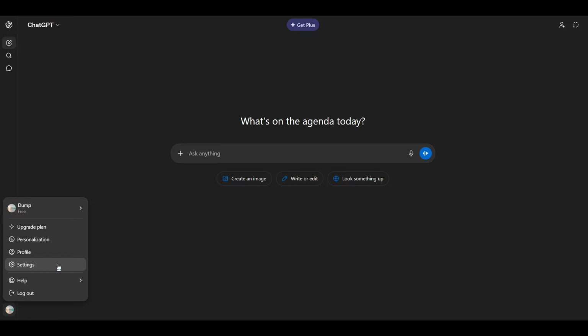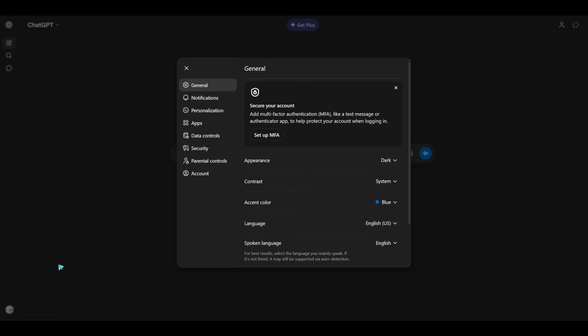Next, click Settings. The Settings window is where ChatGPT groups important preferences and privacy options. We're heading there to manage your data, not to change features or appearance. So don't worry. Nothing else will be altered by following along.